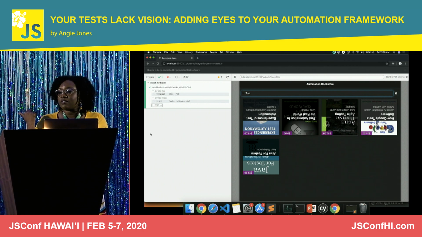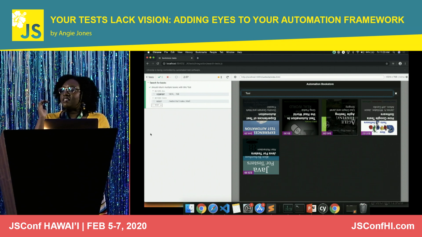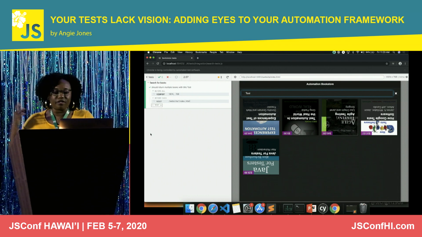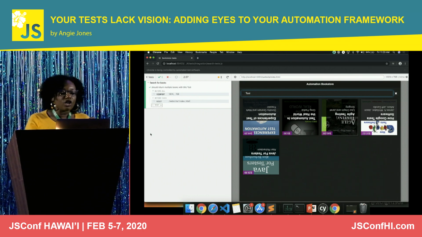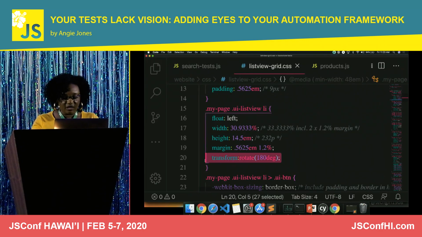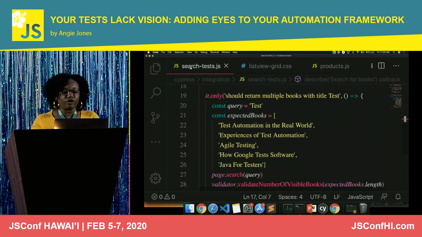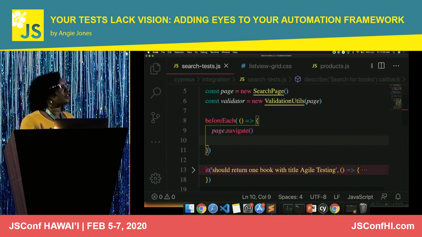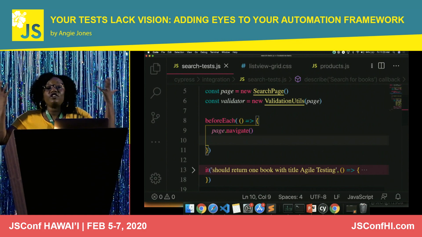Are there 5 books? Check. Make sure that those 5 books are these titles. That's true, right? It's missing these other things, the unintentional blindness. So let's add visual testing to see if we can catch these kinds of bugs that our traditional frameworks would miss. Okay. So to add visual testing, the first command is to open your eyes.